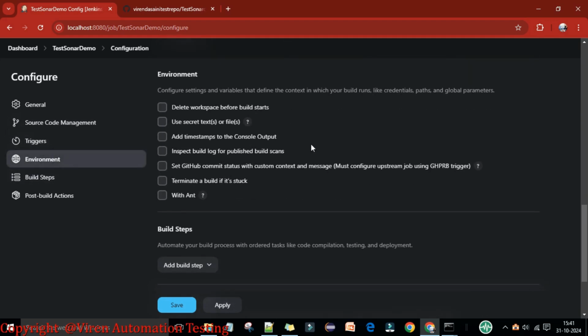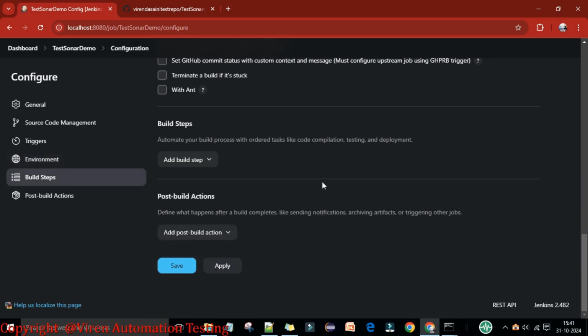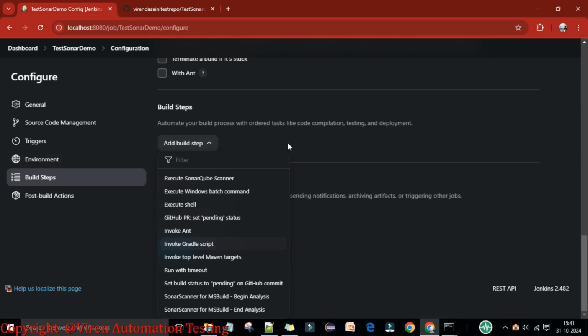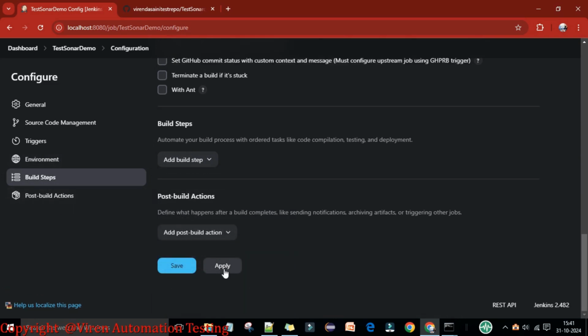Next is the environment level. Under the environment, we need to select the environment settings and the build steps. So what is a build step? If you click on Add build step, there are n number of build steps available, which we'll see later. Now I'm going to apply and save.